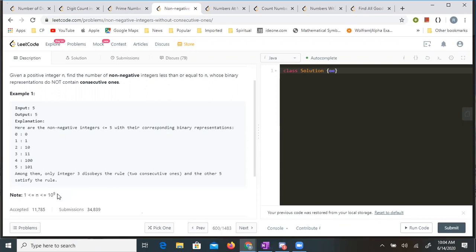Okay. Right? Because roughly, if you have n equal to 10 to the power 7, you can hope that will pass in O of n. But if anything is more than 10 to the power 7, then that should give you a hint that, hey, I'm looking for a better time complexity.